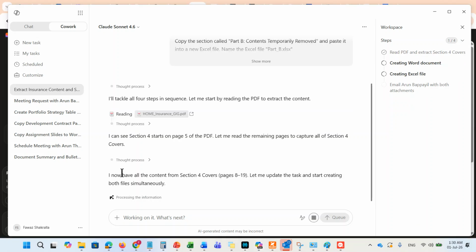See here now, it reached the point where it says, "I now have all the content from section 4 covers 8 to 19. Let me update the task and start creating both files simultaneously." And now it's going to start creating the files, the Word document and the Excel document, for me based on the steps which I outlined. So now it's just making progress here.